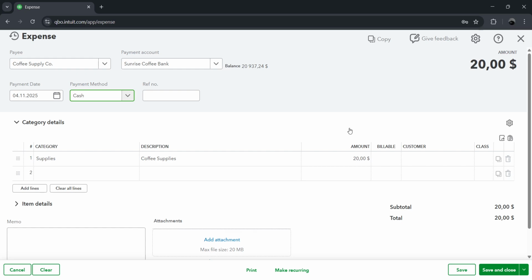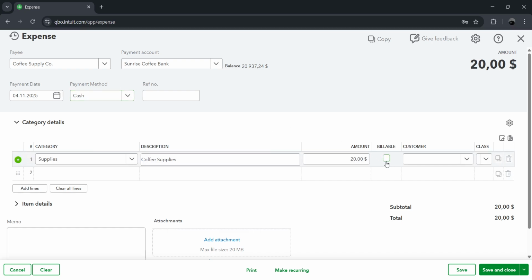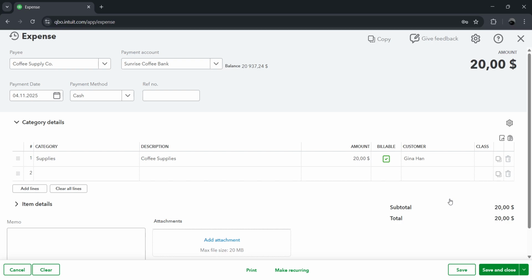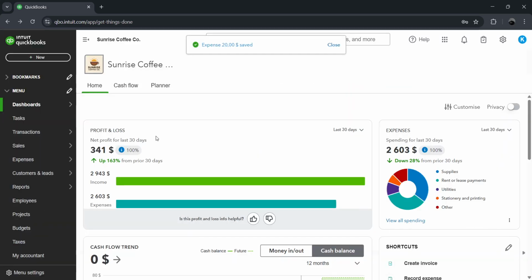After that, look for the billable checkbox and tick it. Once you do, a customer or project field will appear. Select the customer or project you want to bill this expense to. This marks the expense as something you can later add to an invoice. Once everything looks good, click Save and Close. Your billable expense is now recorded and ready to be invoiced.